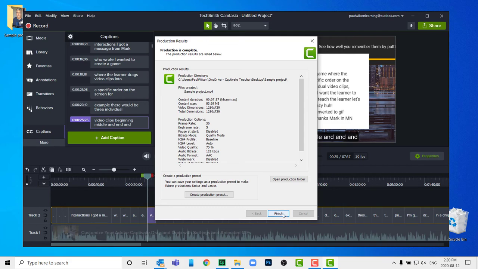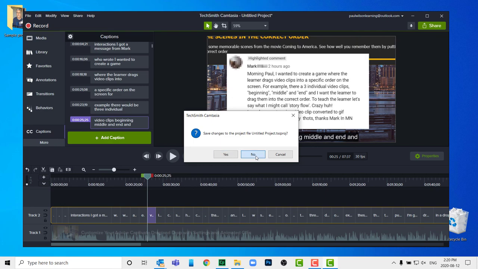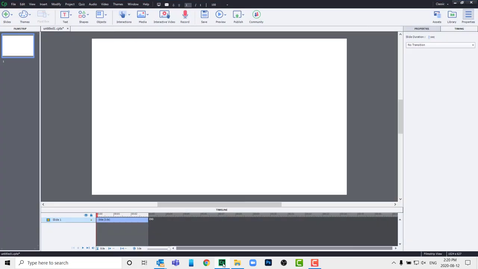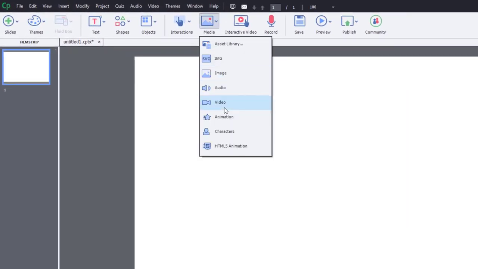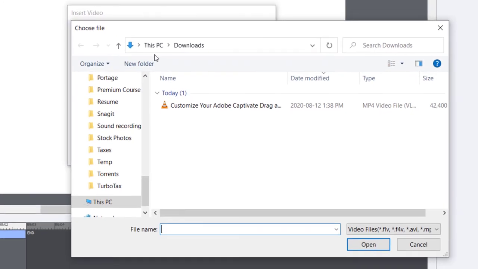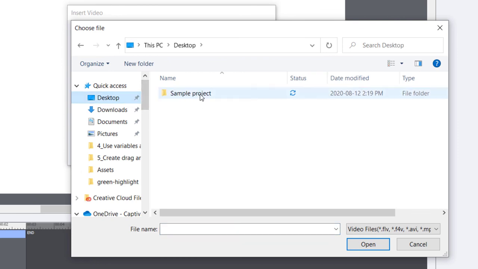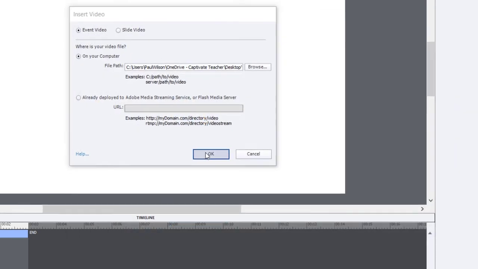Okay, so our project is finished rendering. So I'm going to go ahead and close Camtasia down. We don't need that any longer. Let's return to our Captivate project. And now I'm going to click on the media icon and select video. And we're going to choose event video, navigate to where this particular video has been published, which is my desktop. We'll go in there and bring that in as an event video.